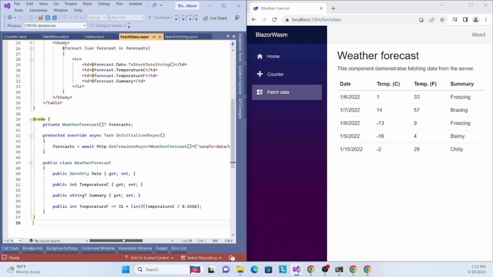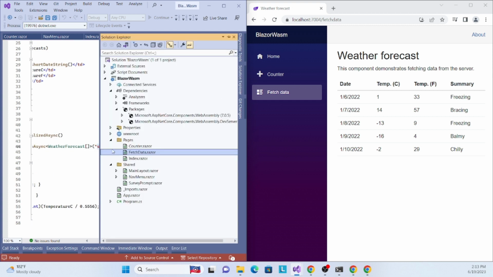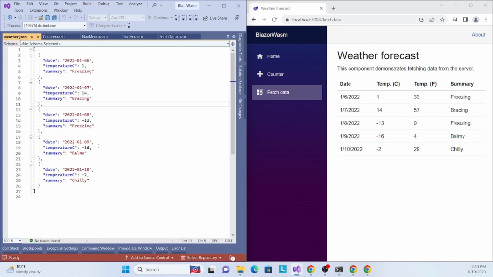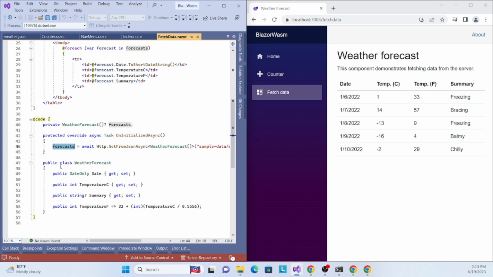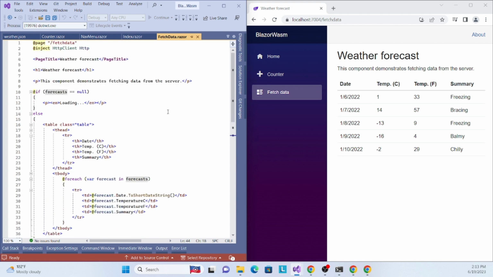And here it is a static JSON file that is created in our project. If you go to wwwroot and go to sample-data, see, this is that sample data. This one we are calling over an HTTP call. So we call it here and store the data, and then we loop through the stored data and retrieve it over here. That's it.